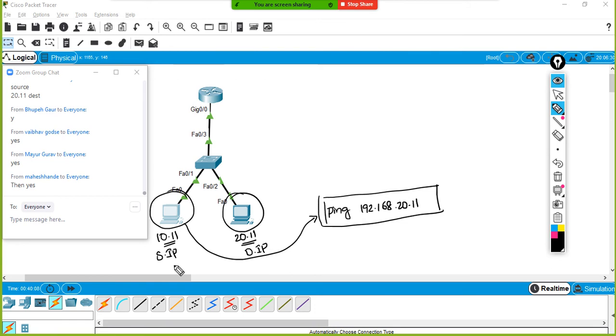So that's why the request will go to the gateway of this device. What is the gateway of this device? No, not router, just tell me the gateway IP. It's 10.1. So who is 10.1 here in my lab topology? The router. So the request will go to the router. Everybody understand?